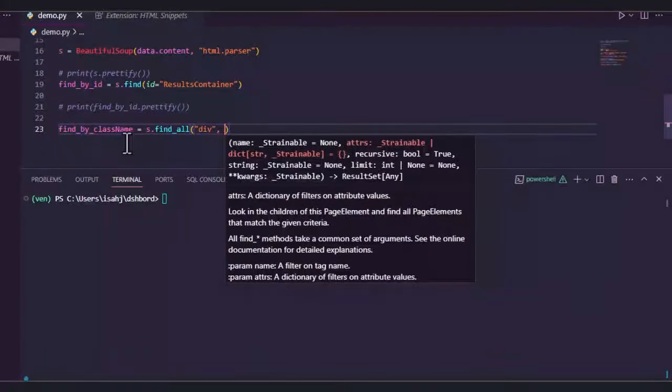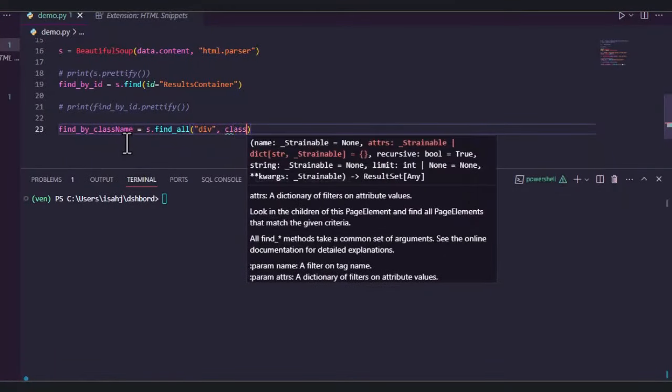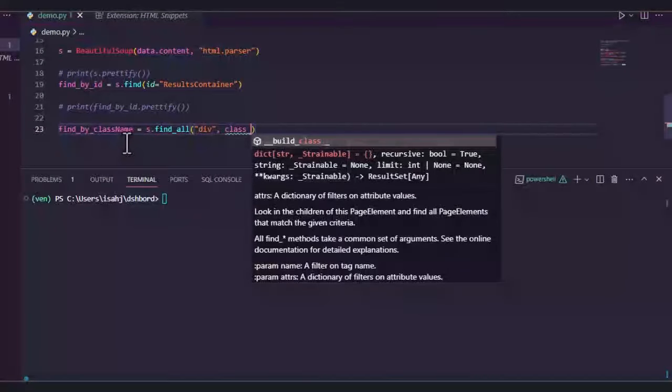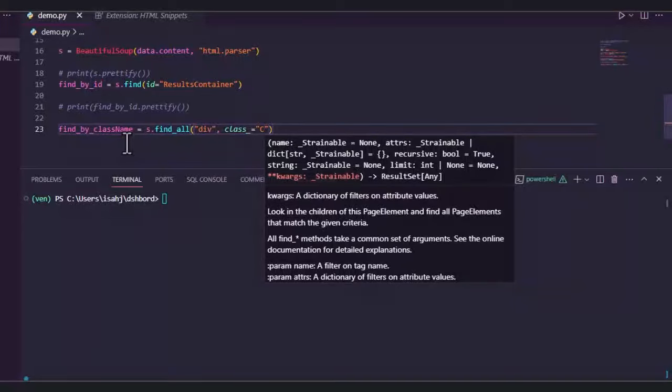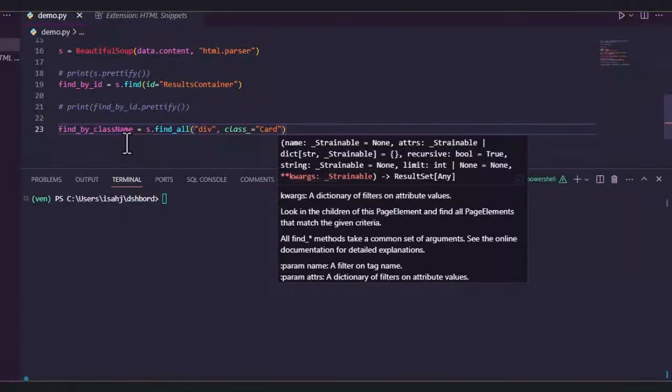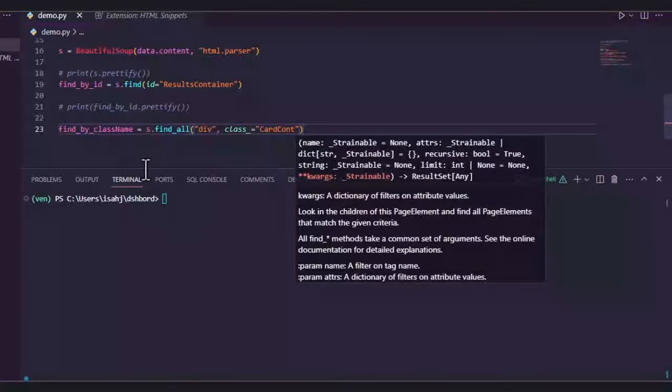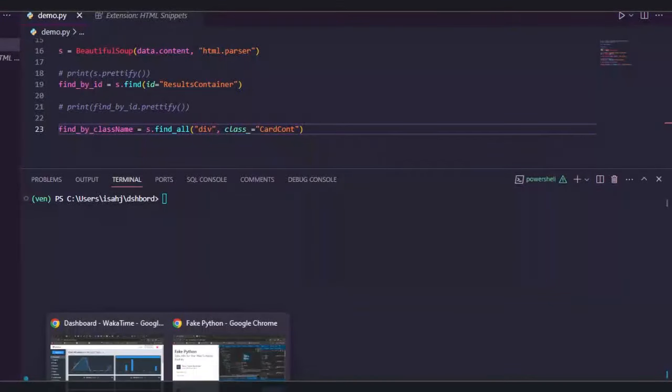So what's the class name? When you are calling your class, you should have an underscore like this. That way you are telling the machine what you want to do. So we have underscore equal to, then the name of our class. In this case we are looking for the card container. So we say card container. All right, let's check if I'm getting that spelling correctly.